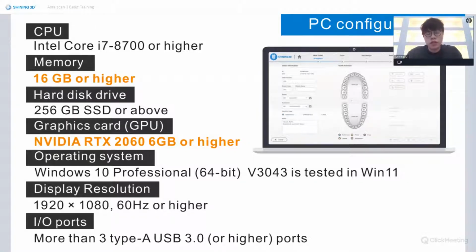Next, this is the PC configuration. Before we use the scanner, we need to prepare our environment. There are some important points you need to know. First, we recommend an Intel CPU and Nvidia graphic cards because all the software is tested under this condition. For memory, we suggest 16 gigabytes or higher, and the graphic card we require is 2060 or higher. Usually, the better the graphic card is, the faster you can scan.